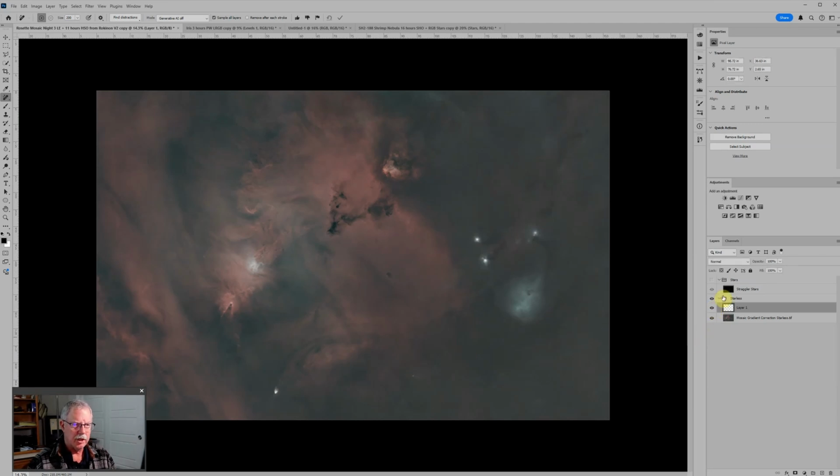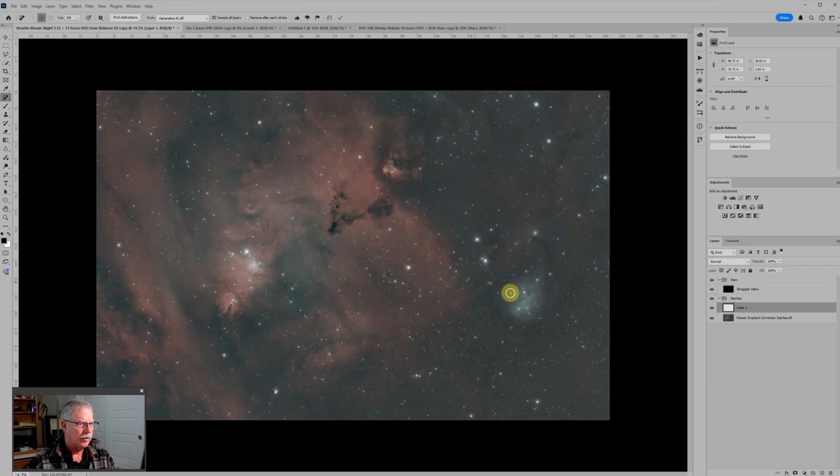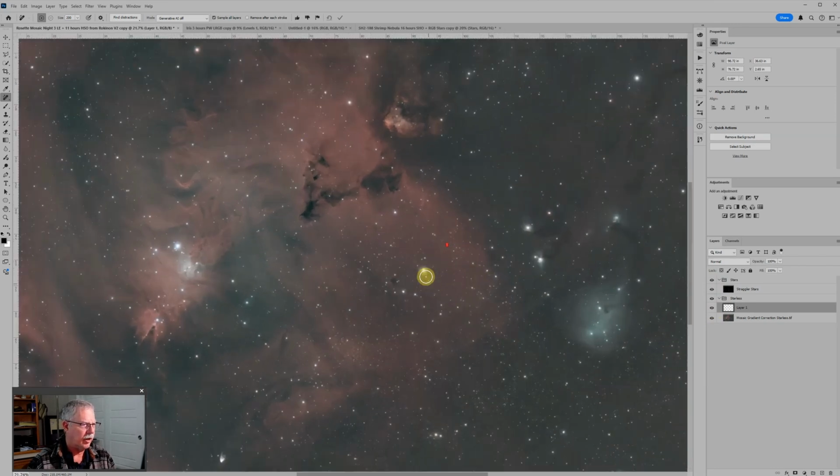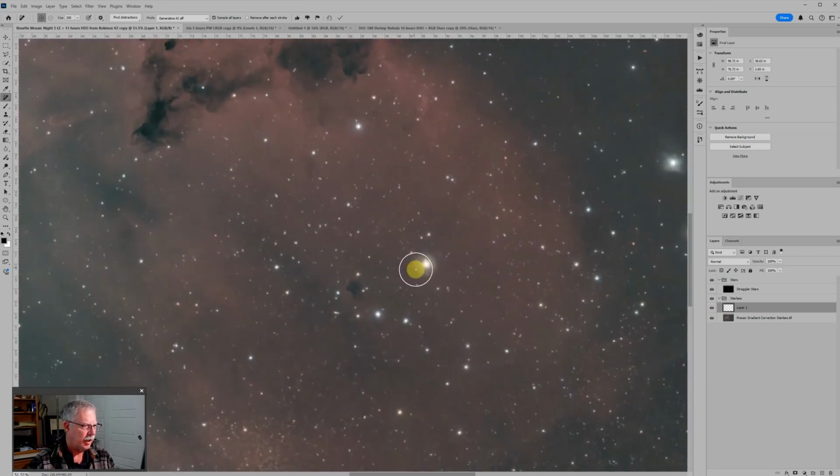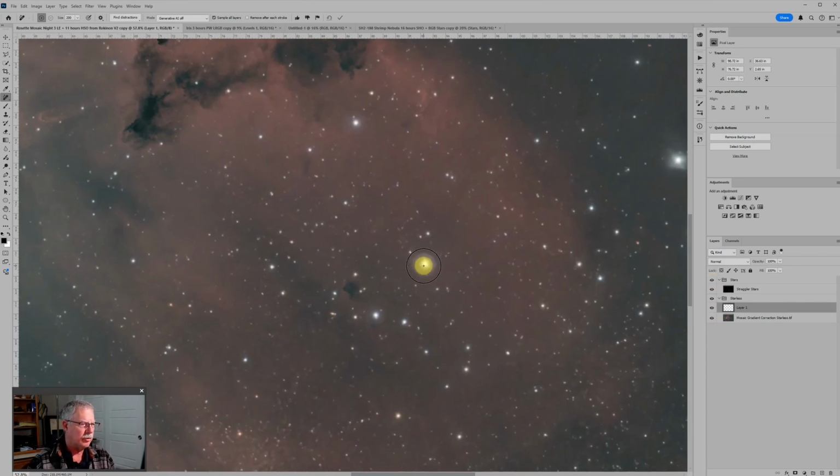So let's turn the stars on, and we see that there's actually another filter reflection here. If I turn the star layer off and on, you can see that's actually on the star layer. Now, if I use the remove tool here, it'll remove that reflection from the star layer, but it'll also remove any of the stars that are in that area, and we don't want to do that. So I'm going to do something different here. I'm going to use the burn and dodge tool on the stars layer. And remember I said you could use it because it's non-destructive.